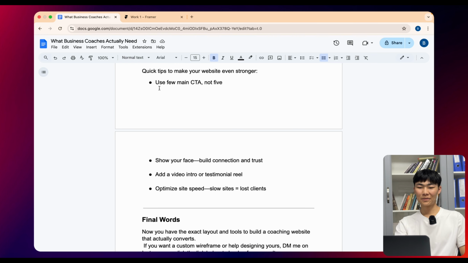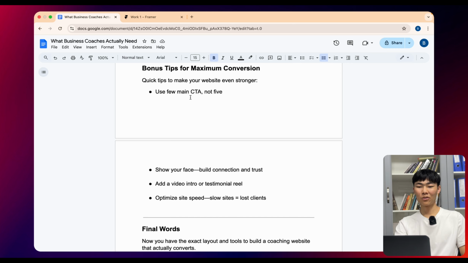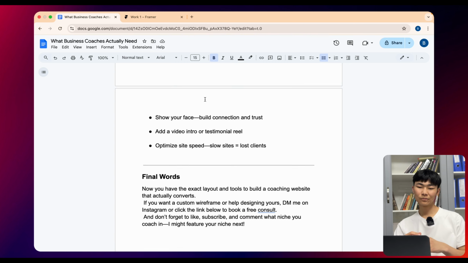Bonus tips for maximizing your conversion. Look at these quick tips. First is using only a few main CTAs. What I mean by that is, don't use so many of them. It means that you don't have to use a lot of call to actions. You can use only a few of them.